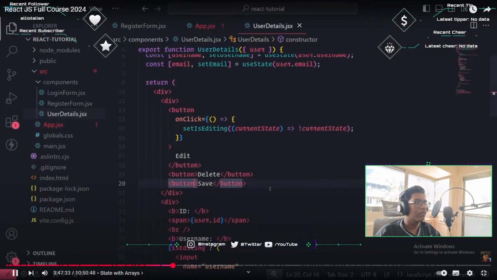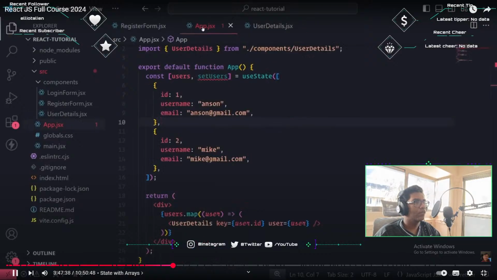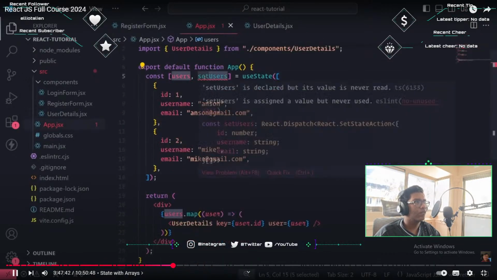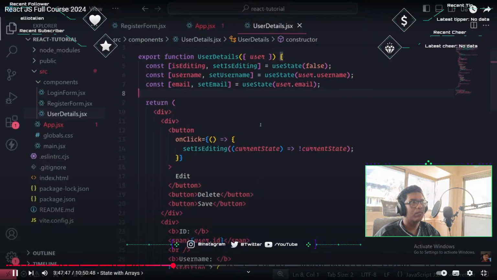Okay, so first off, how do we actually do that? Okay, how do we actually update this specific user as well as updating the user's state itself? Well, we need to actually first know which user we want to update.